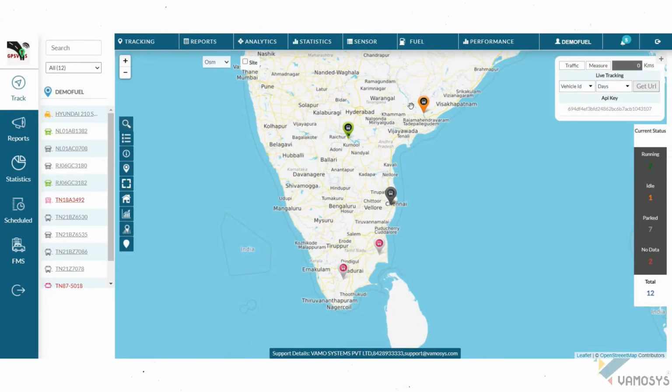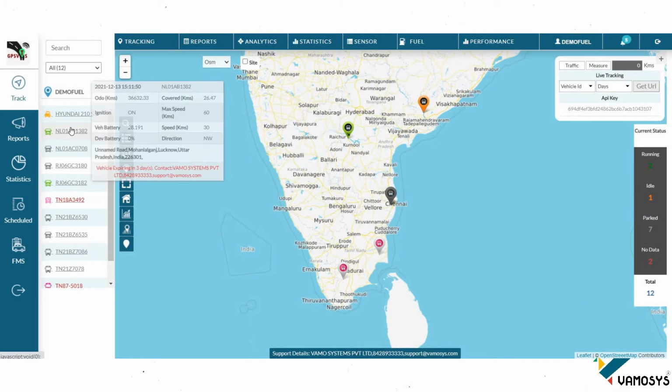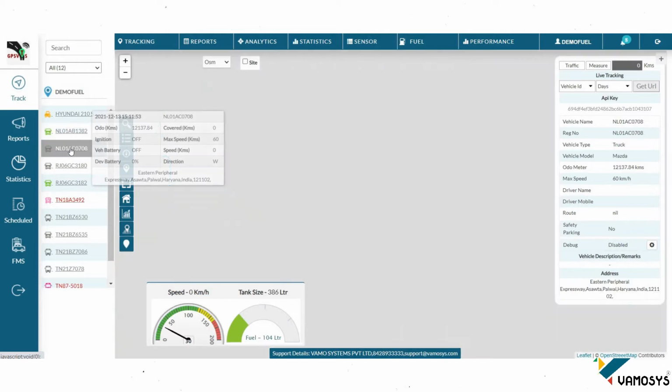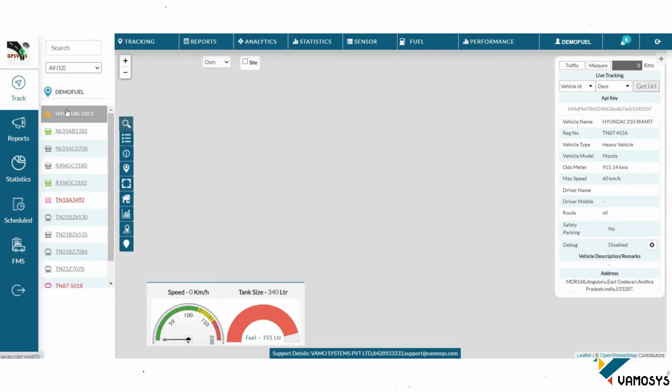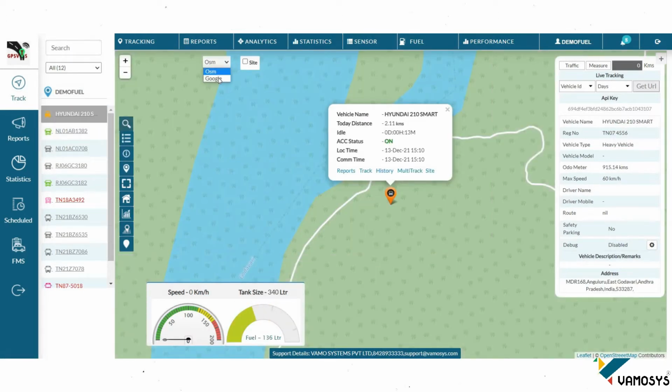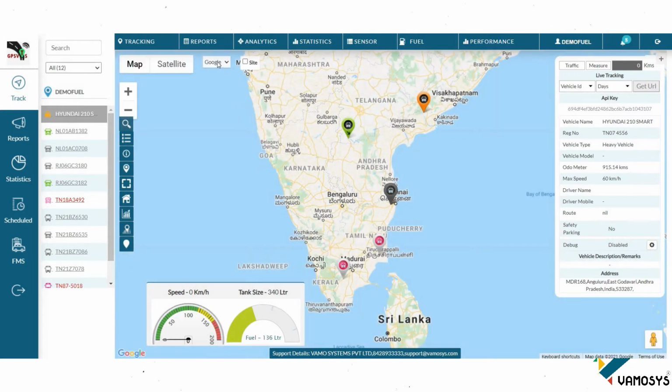On becoming a Vamosys dealer, you will get a GPS VTS tracking panel for your customers. In that, by default, you will get one map, that is OSM, to track vehicles. But if you want a Google map for tracking, then you have to follow this process.